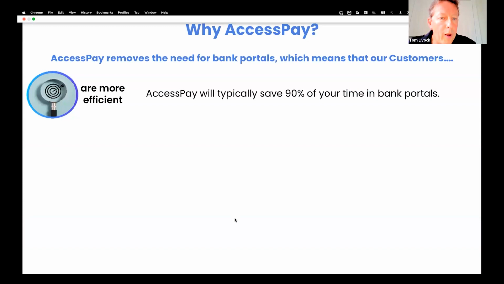Okay, so why is it that we've got so many customers? Why is it we've got 1,000 customers? What are these businesses using Accesspay for? Well, the first reason is that back office systems like NetSuite don't connect to the business's banks. And the reverse is also true, that most banks will not connect directly to NetSuite. Unfortunately, there isn't a plug and play solution.